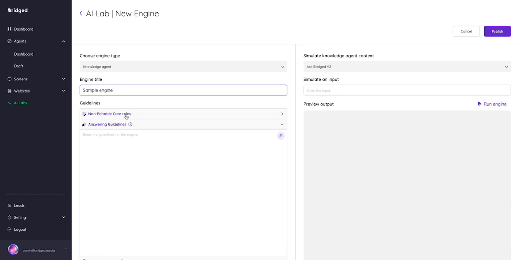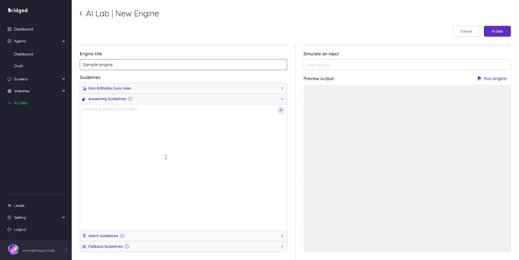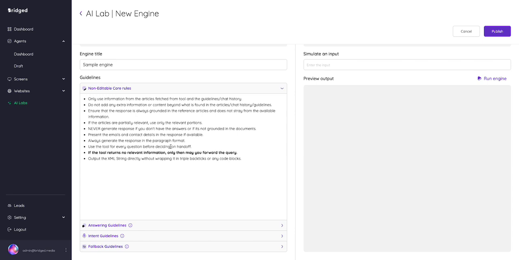Now you'll see the Guidelines section. This is where you shape how the engine behaves. The first part is the non-editable core rules. These are fixed, enforced by the system, and they ensure that your responses are always grounded in the actual source material. You can review them, but you can't change them.